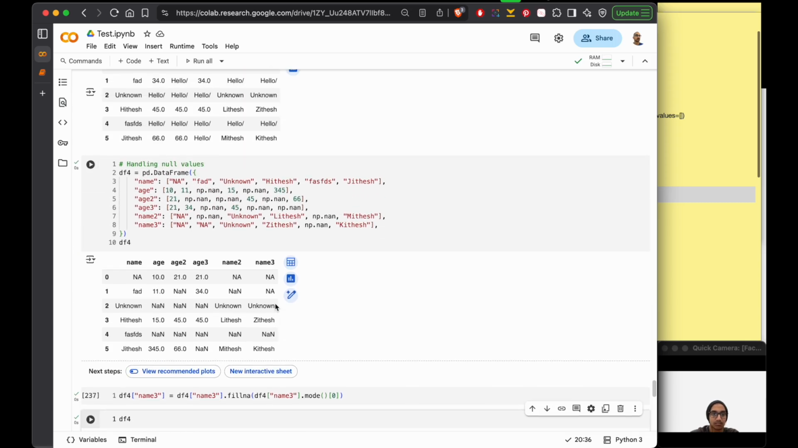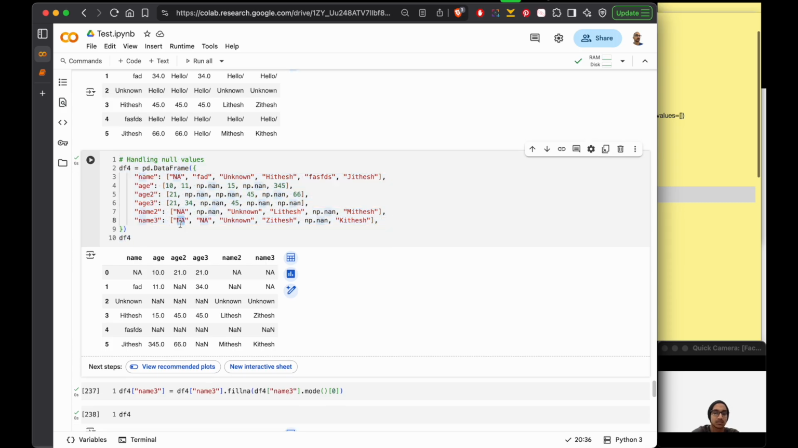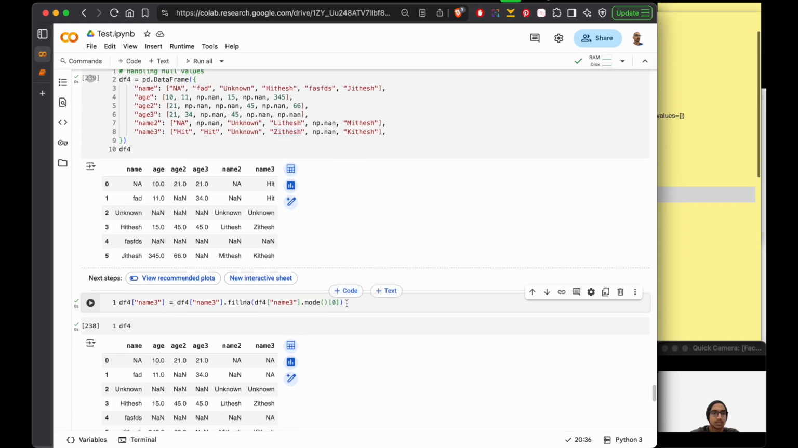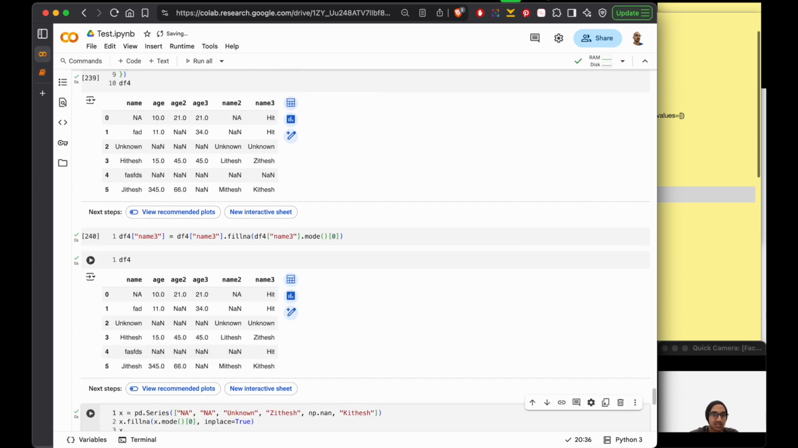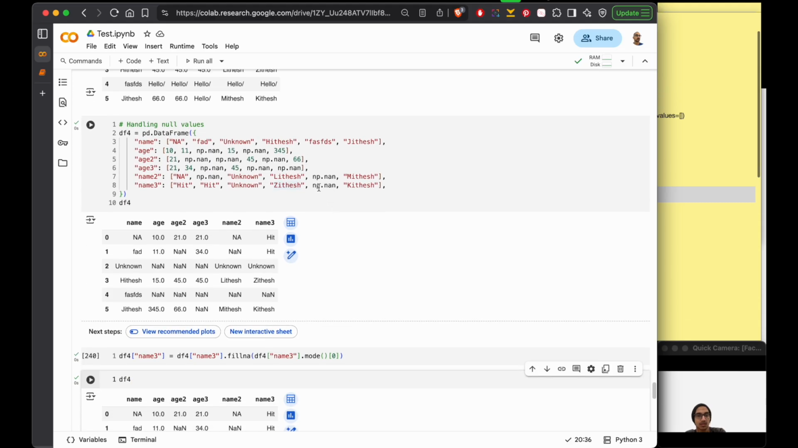Since NA is the most repeated, in fact, let me change this since it's slightly confusing. Let me just say it is the most frequently occurring value. So now I change it to, you can see here, the NaN value got changed to hit, since this is the most frequently occurring value.